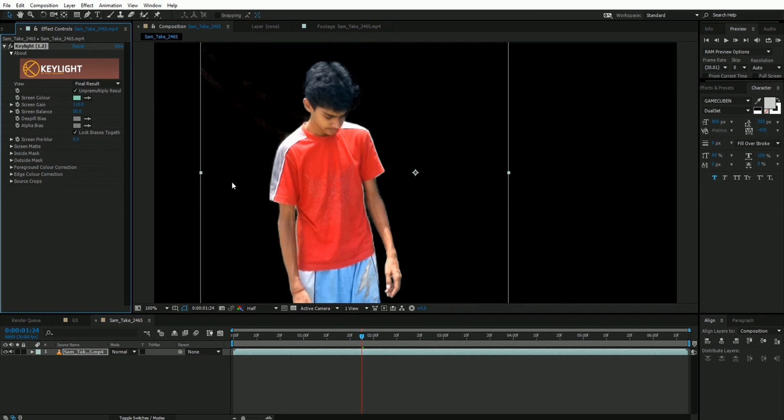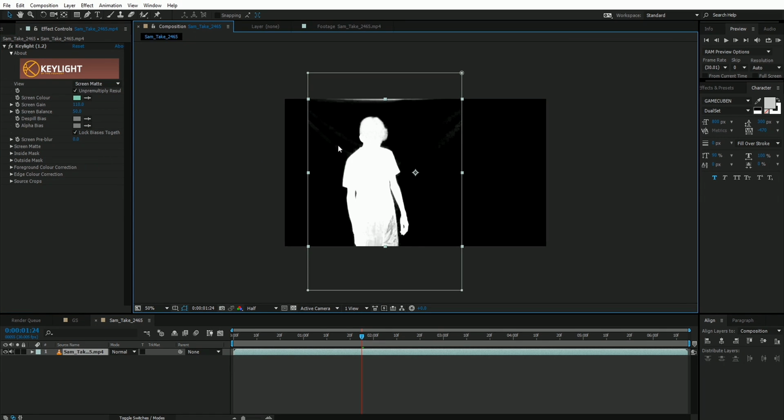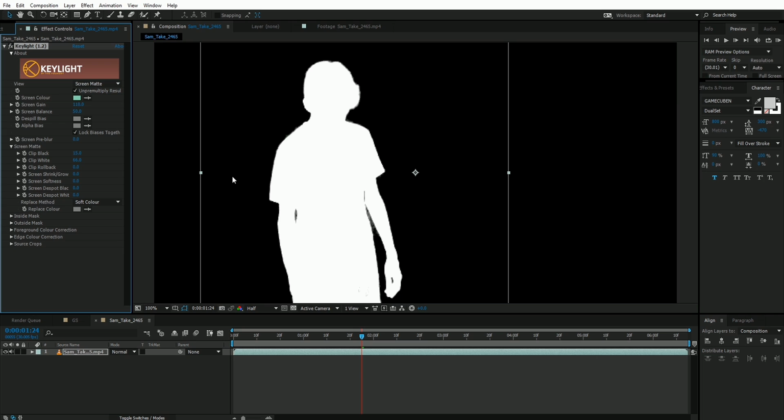Alright, so to make this look even better, we can change the view to screen matte. And what we need to do is make the blacks more black and the white more white. Sorry for being racist, but we need to do this to get a perfect key, so I apologize for that. So we'll open the screen matte and we can turn down the clip white and turn up the clip black. That looks really great, but yeah, we can use this.